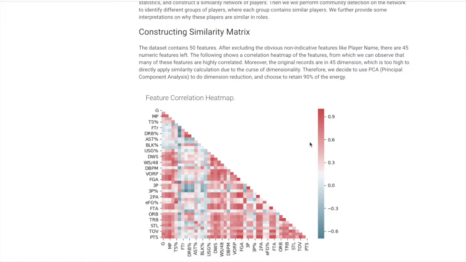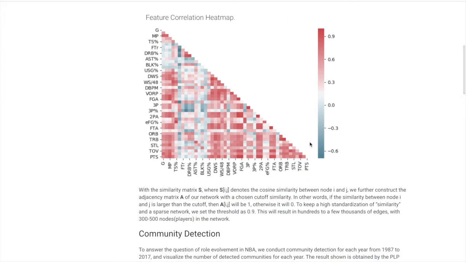We use PCA, principal component analysis, to reduce the dimension and also to reduce the correlation between the features. And then we calculate the similarity matrix with cosine similarity and construct the adjacency matrix with a chosen cutoff similarity of 0.9. We chose that cutoff since we want to keep a high standard of similarity and also to have a sparse network.